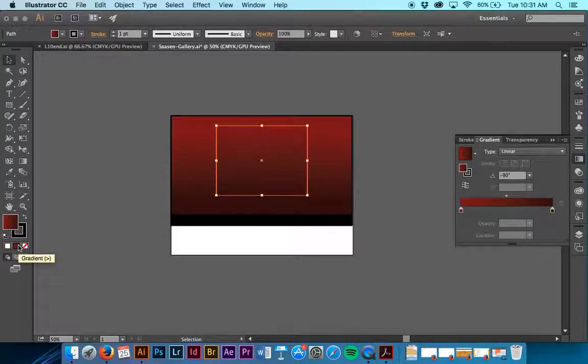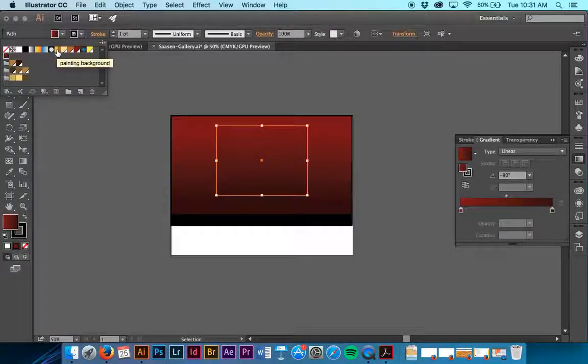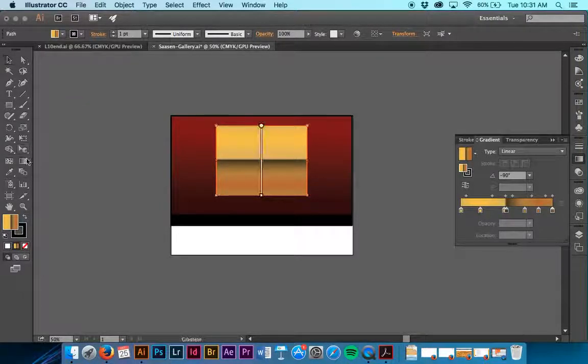With the gradient tool in the tools panel, we're going to position the pointer over the top of the rectangle and drag down. We're going to change the swatch to painting background. Then with our tool panel, see this angle here, we're going to shift, drag down to the bottom of the rectangle to change the position and direction of the gradient. We want it to go to a vertical.